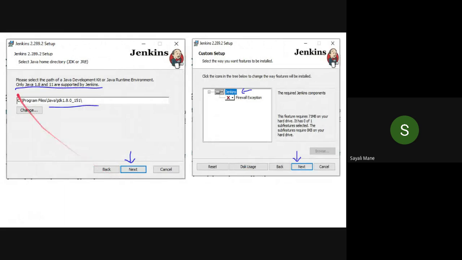Now next. Here, since you have installed the JDK in your laptop, they will simply show you the automatic path. So you don't need to change it. Just simply click on the next one. Create first user, admin or skip and continue.